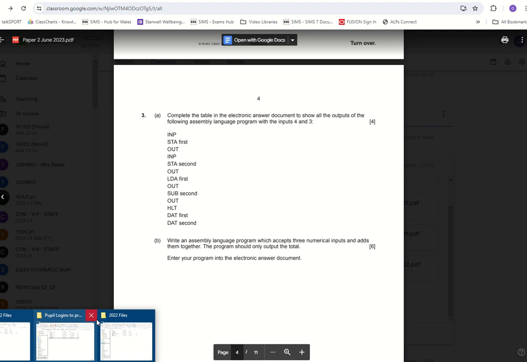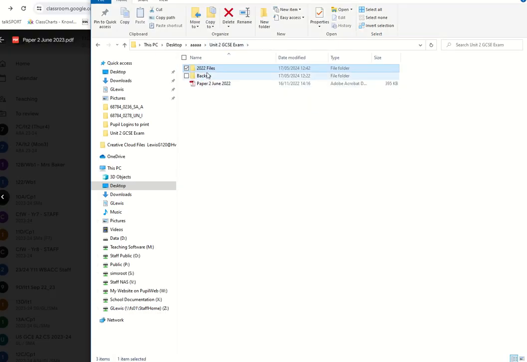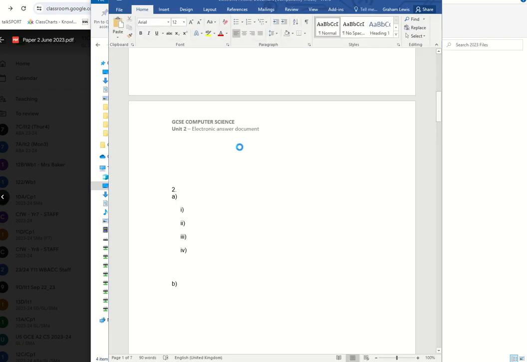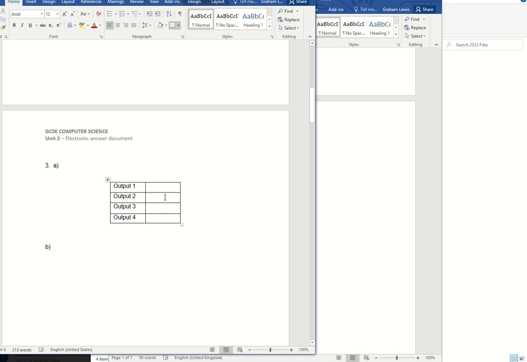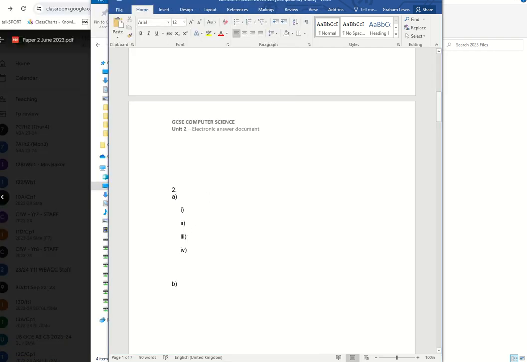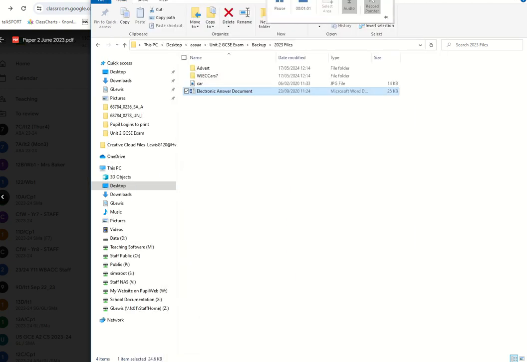So it looked a little bit differently in 2023 to how it has before. I'll just show you the 2023 electronic answer book, and let's go to the question. Let's go through, and here we are, the outputs you had to type into here from the program in the exam question. Now that wasn't the case in 2022, so let's see what was required then.